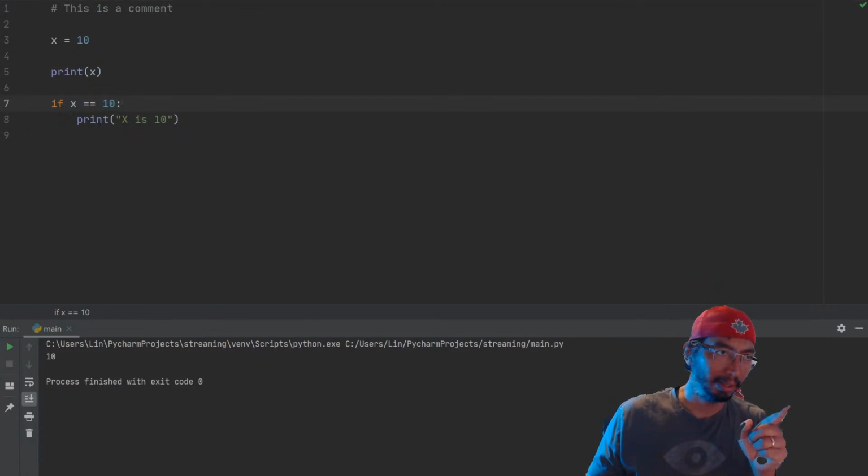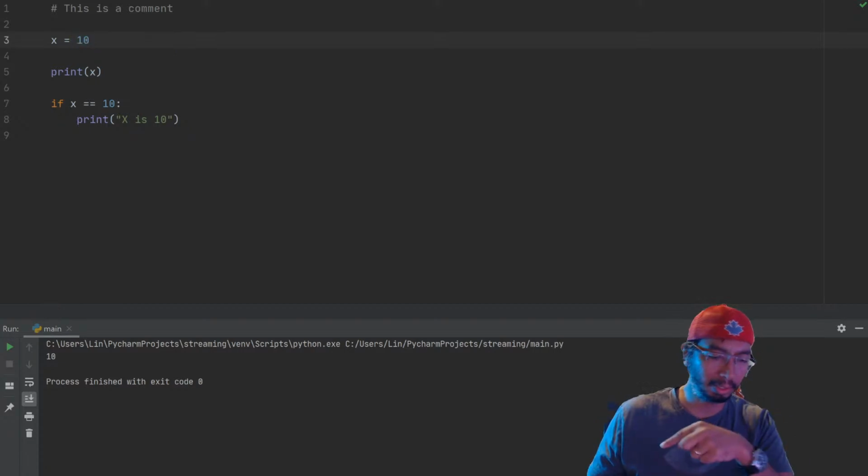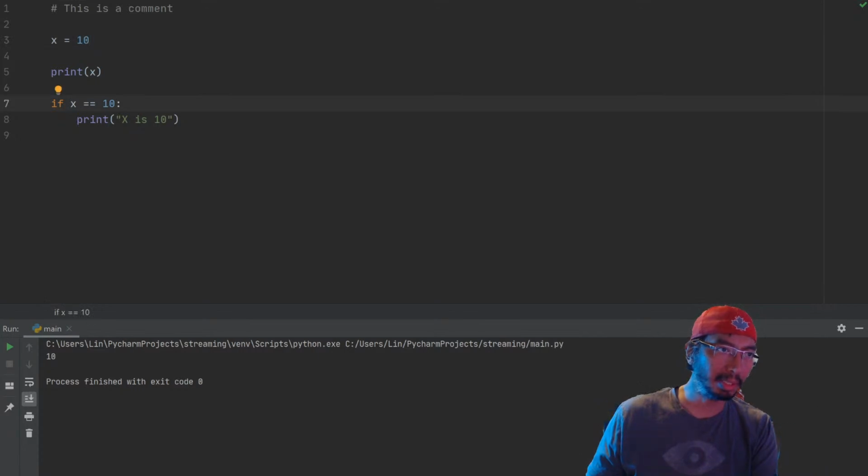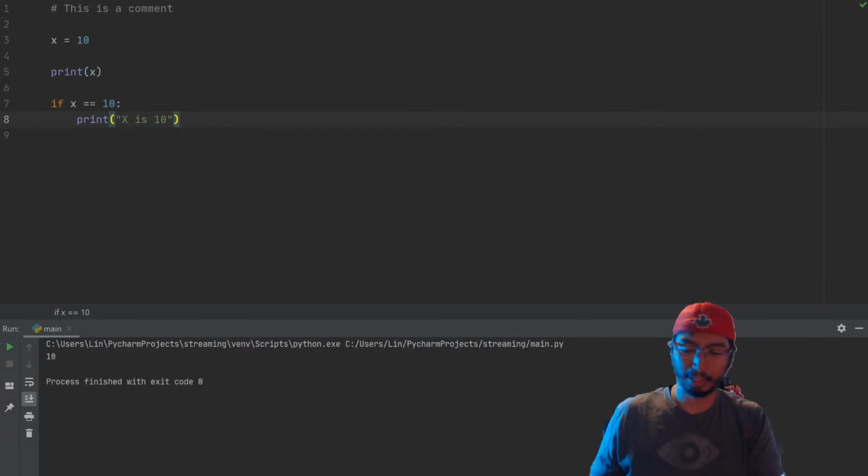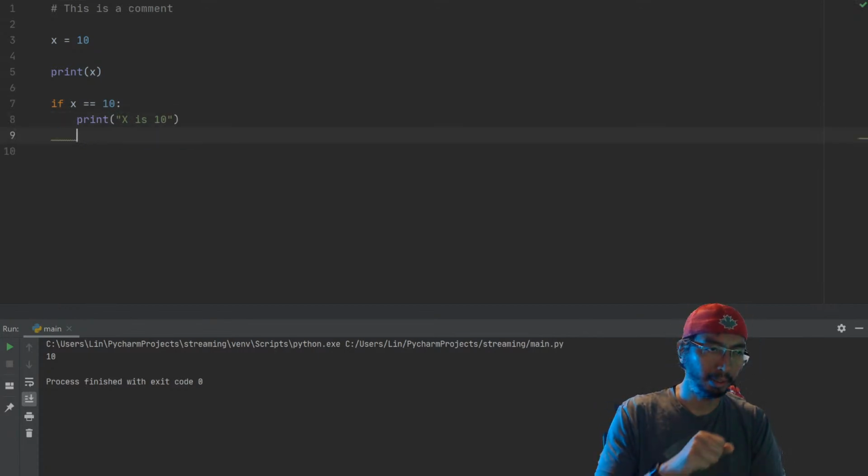So if this is true, and you'll notice that there's a double equal here, and that's to separate it from the single equal, which makes x turn into 10, or puts the value of 10 into x, whereas this checks to see if x is 10. And if it is 10, it will do every single statement that is indented within here.